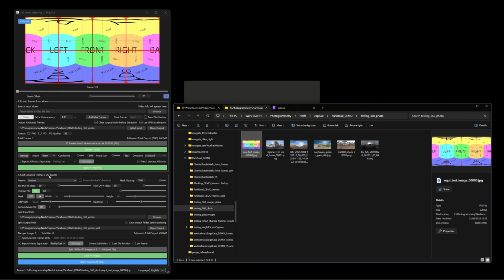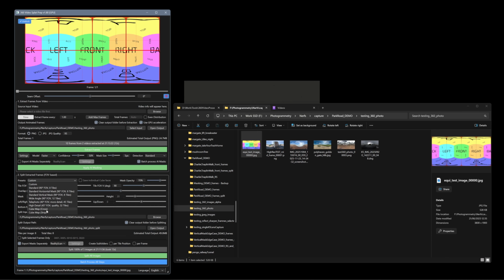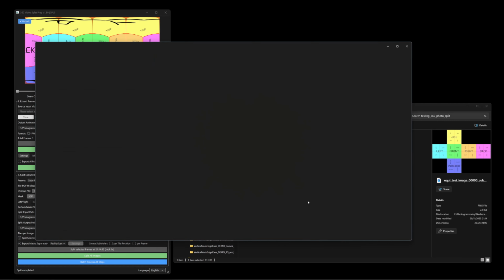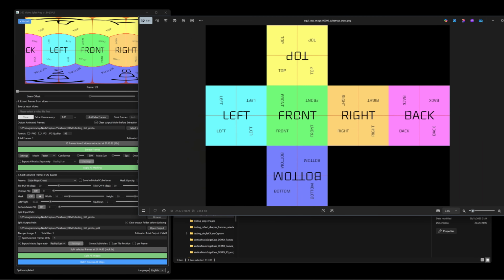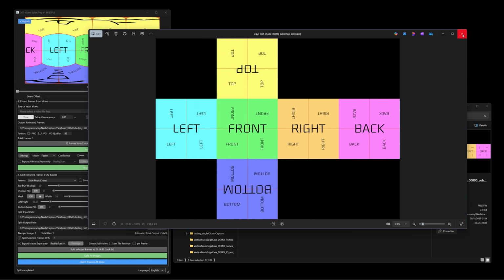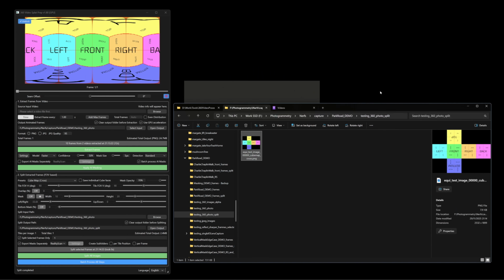So if I set this to a cube map, we'll just do the one frame again. This will split that fine, and you'll see that's how that cube map gets mapped out. So that front one is going to be mapped out here, and the bottom and top. So you can see this comes out undistorted and kind of square, but it's quite distorted in this image, which is what we're getting from the 360 camera and those very wide-angle lenses.